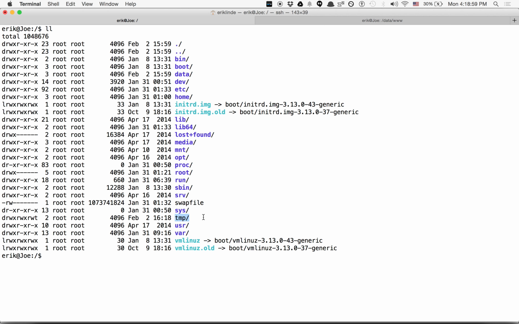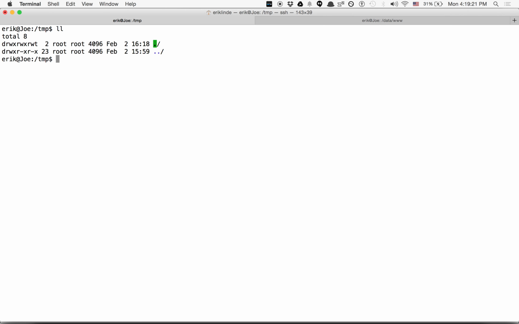We'll use temp to store things that we don't mind if they get cleared out a few weeks later, if an automatic process comes and cleans it up. So we'll store anything in temp that we need to throw away later. By the way, here we can see our swap file that we created in the homework. Anyway, let's go into temp.